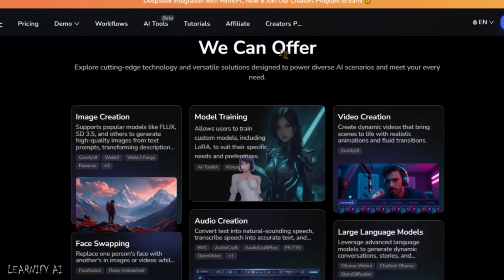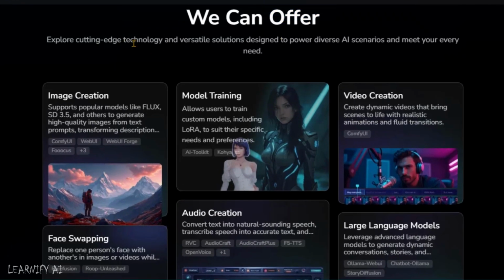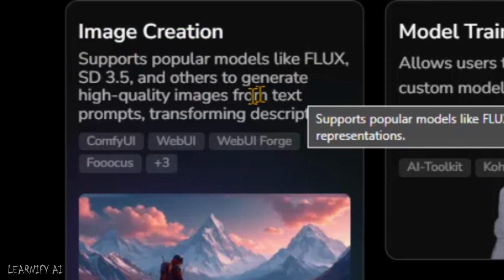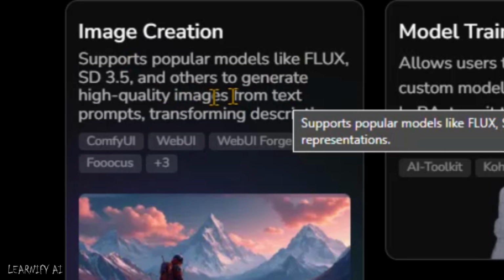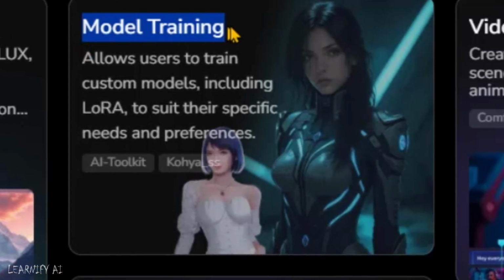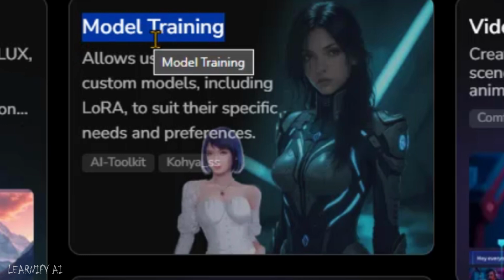What MimicPC offers? For image creation, MimicPC supports popular models, like Flux, SD3.5, and others, to generate high-quality images from text prompts. These models turn simple descriptions into detailed and realistic visuals. MimicPC allows users to work with both Web UI and Comfy UI, providing flexibility in how images are created and customized. Model training allows users to develop custom AI models, including LoRA, to meet specific needs and preferences.